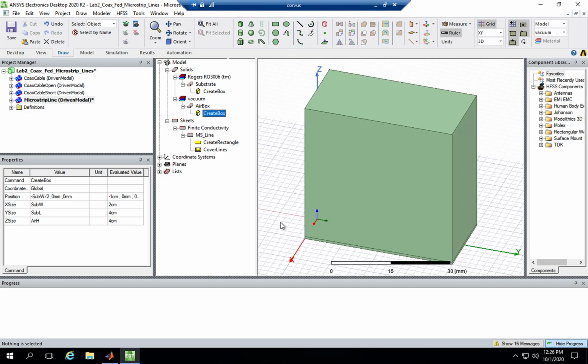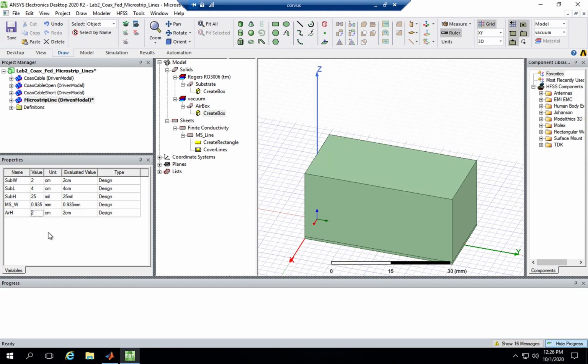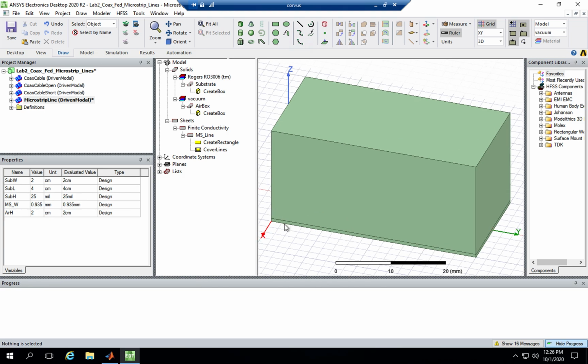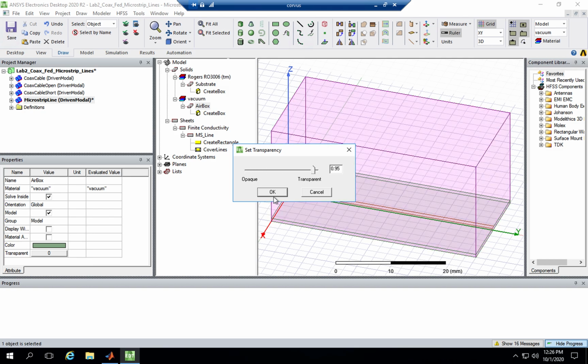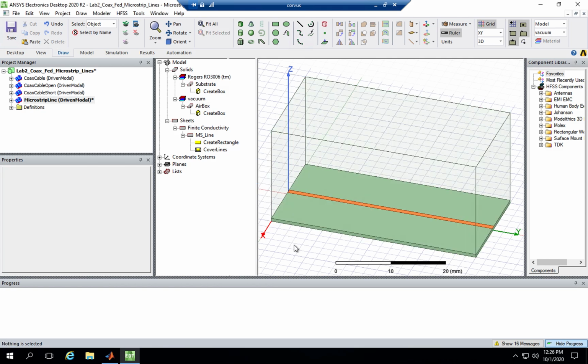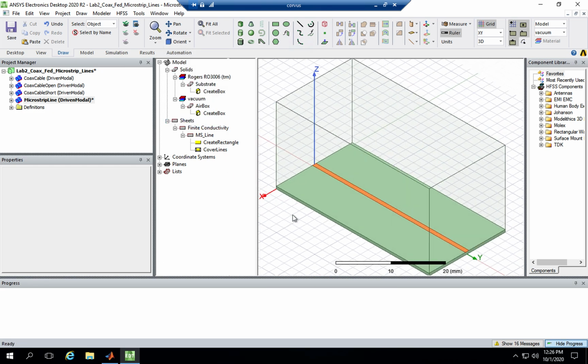All right, it looks a bit too big. So we can go back and change that to maybe 2. Okay, 2 looks big enough, and I'm going to make this more transparent so we can actually see inside. All right, so now we have the radiation box around.